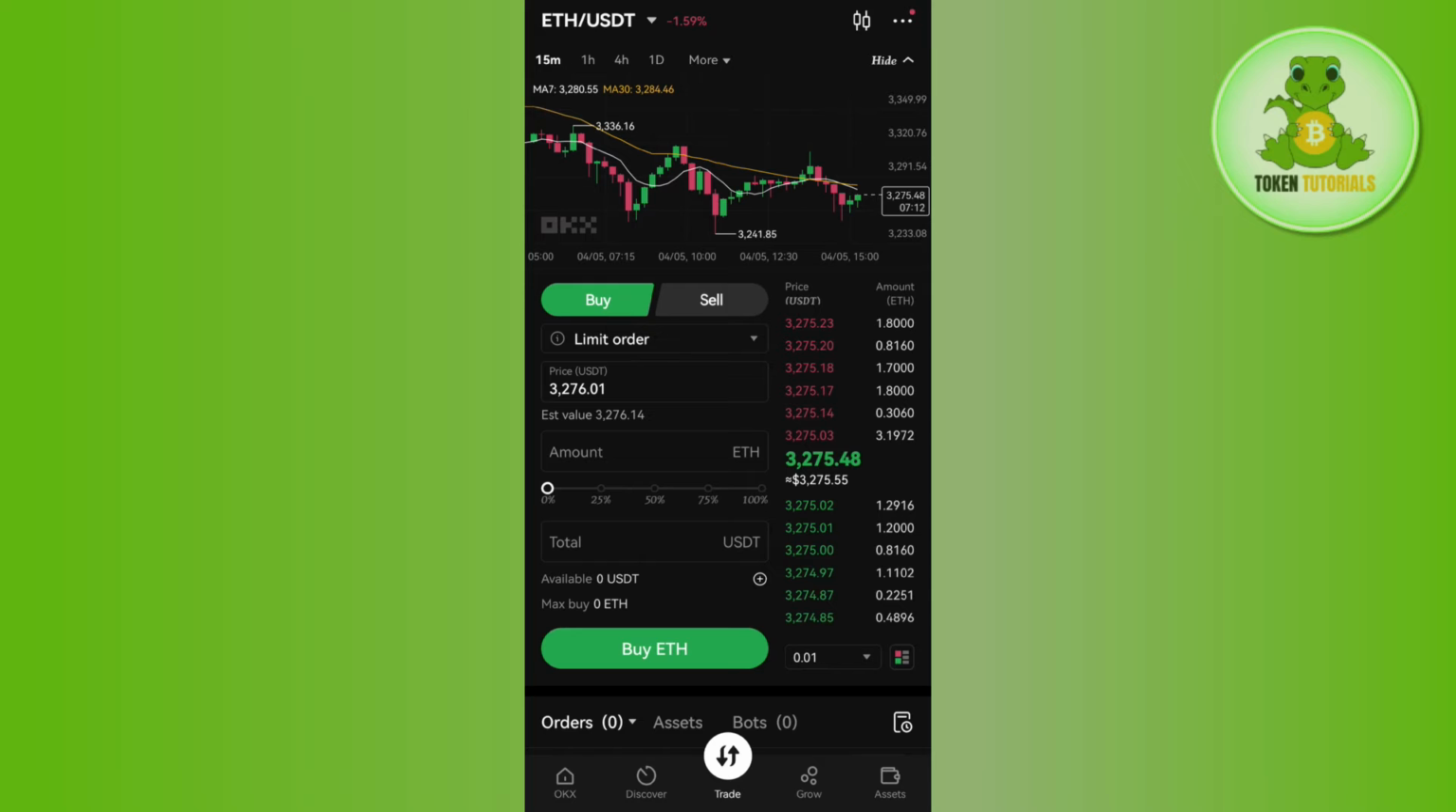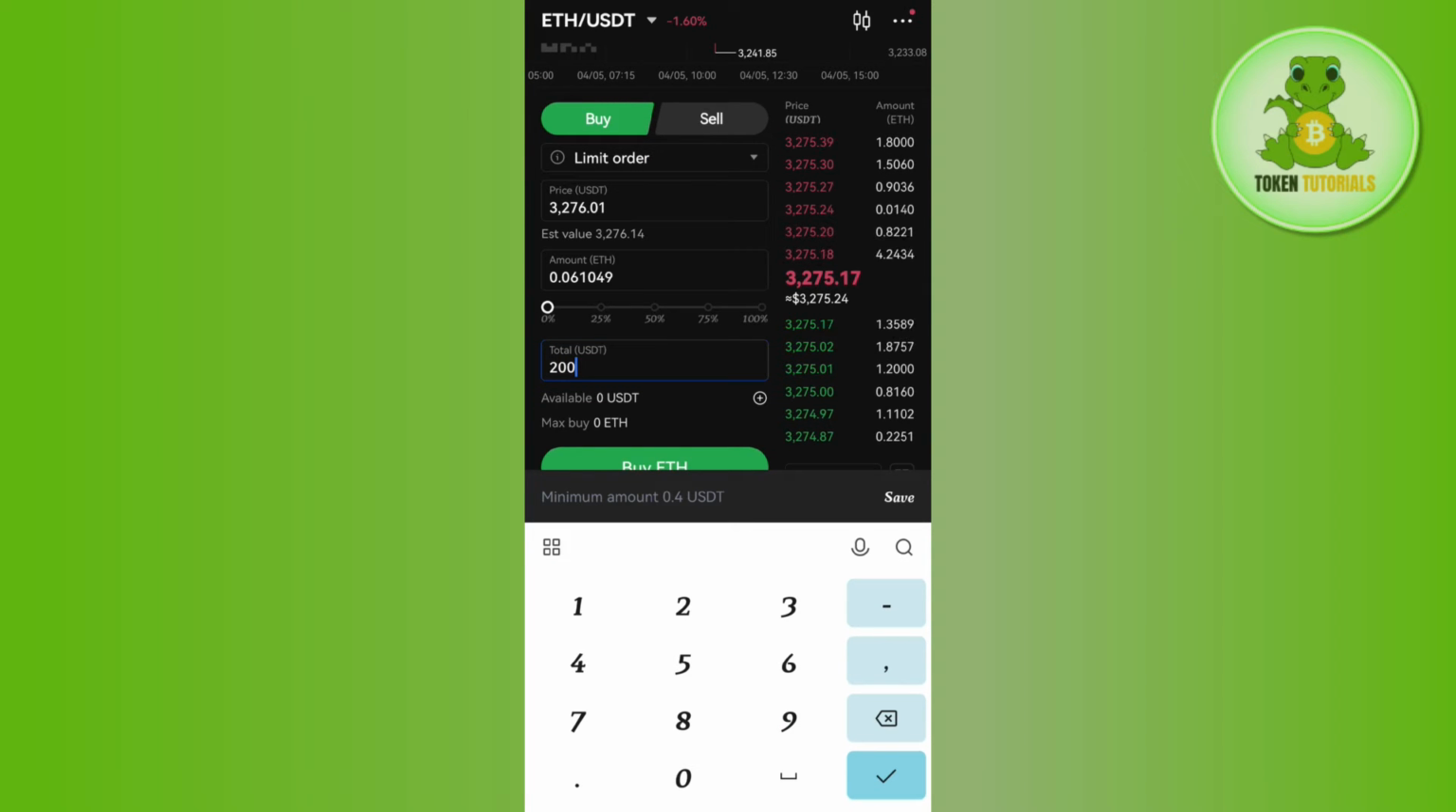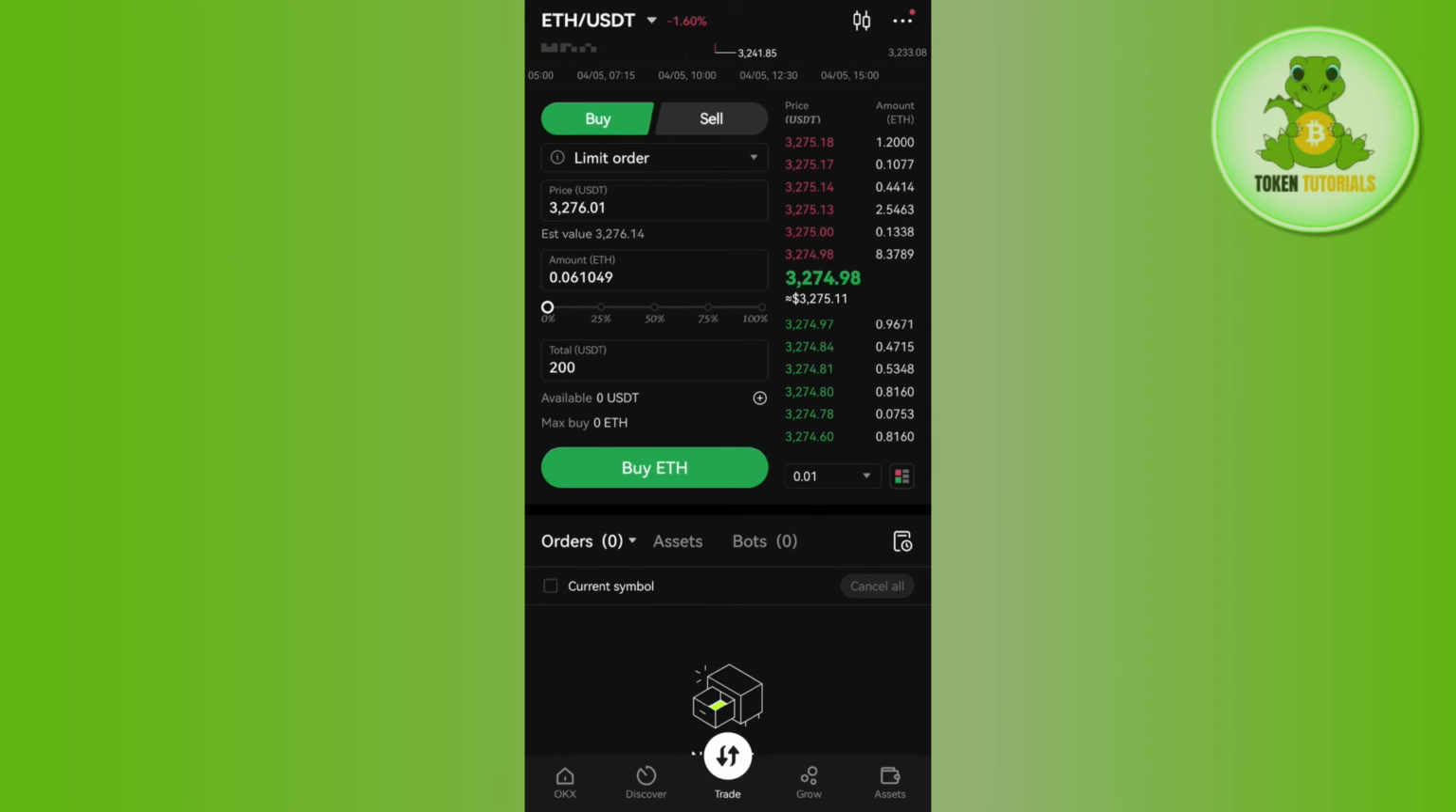Then you need to enter the amount of USDT that you want to use in order to purchase Ethereum on OKX. You can even use this slider, which will automatically take USDT from your account. Then you will have to tap on this buy Ethereum option, and this way your order will be placed and you are going to get the Ethereum in your OKX account.